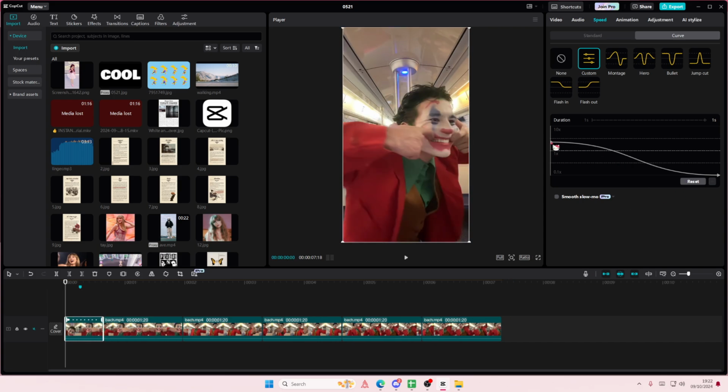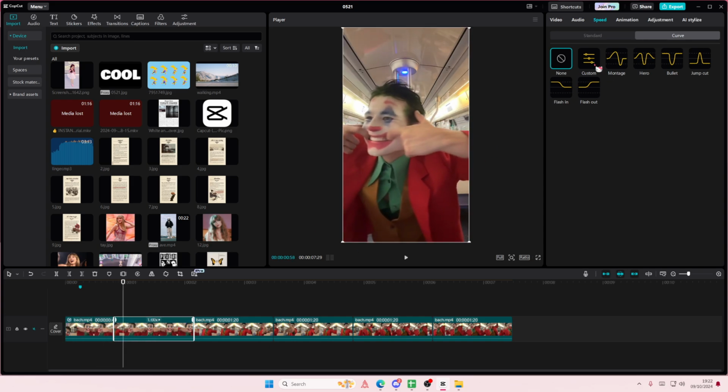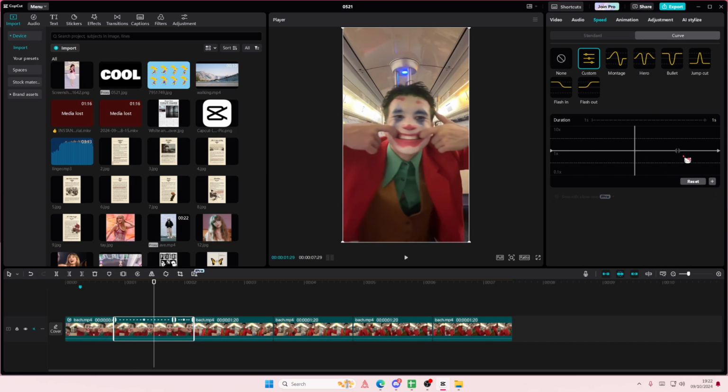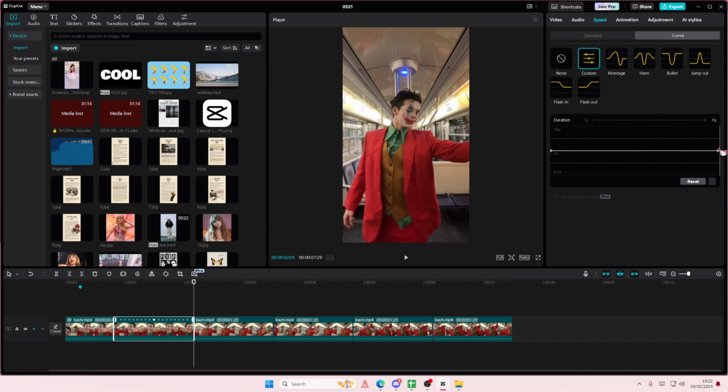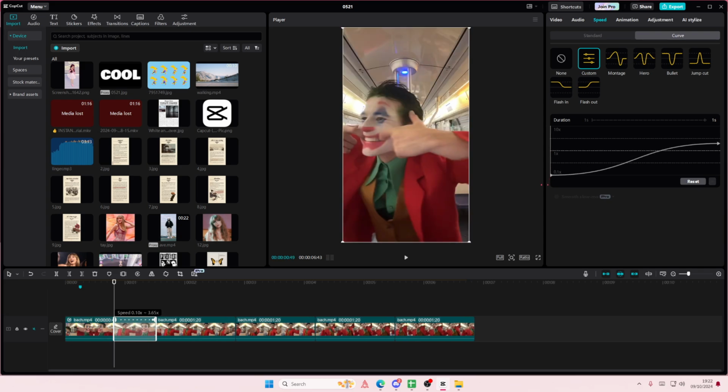If that's too fast, just move this down a little bit and just adjust it to the audio. And for the other one, for the reverse side, you're just going to do the exact same thing but reversed. So it should look something like this.